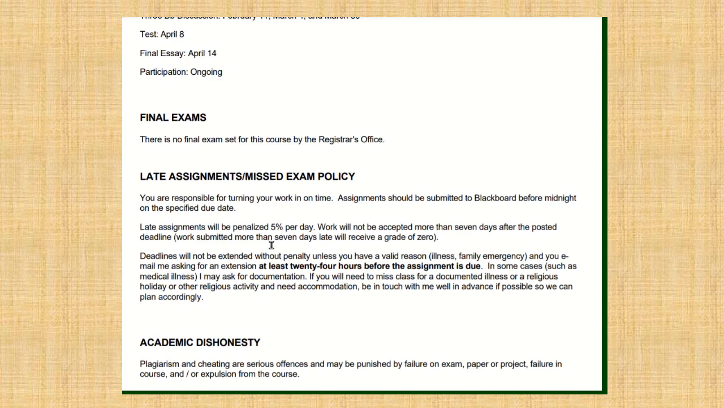So we don't have an exam, but we do have assignments. You are responsible for turning your work in on time. Assignments should be submitted to Blackboard before midnight on the specific due date. And I'm going to tell you that day, hey, today is, as you know, per the course outline, the first essay is due via Blackboard. Here are the instructions for posting at the Blackboard. Late assignments will be penalized 5% per day. Work will not be accepted more than 7 days after the posted deadline. Work submitted more than 7 days late will receive a grade of 0.